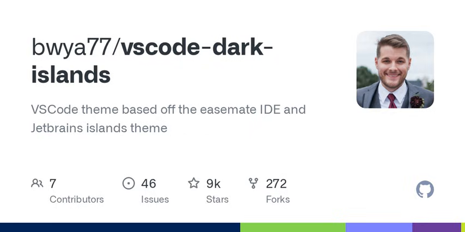Okay, so I just came across this VS Code theme called Islands Dark, and it's got this super sleek glass-like design. Wait, glass-like? Really? I didn't think you could do that with a code editor. What's the vibe? Right? It's all about those floating panels and rounded corners. It gives a sort of elegant depth to the interface.